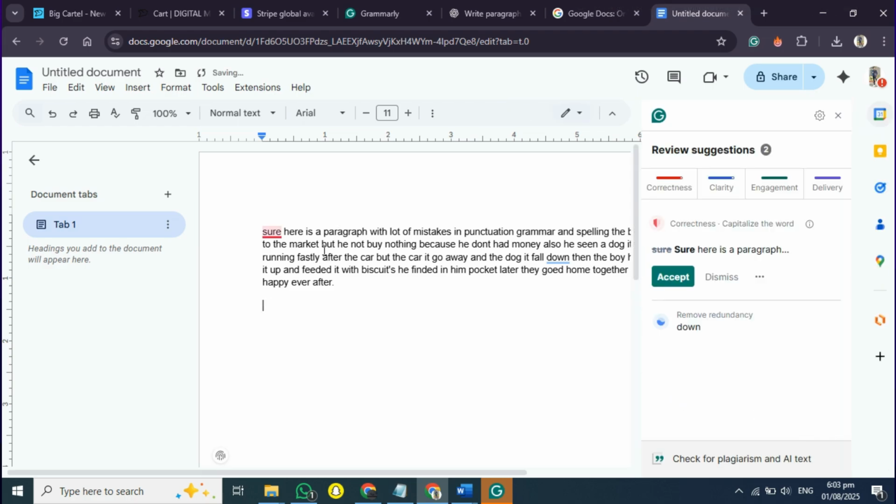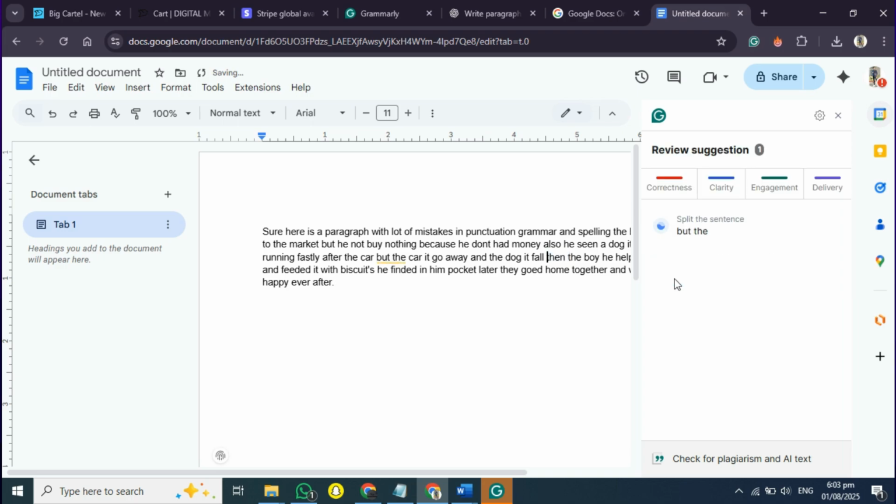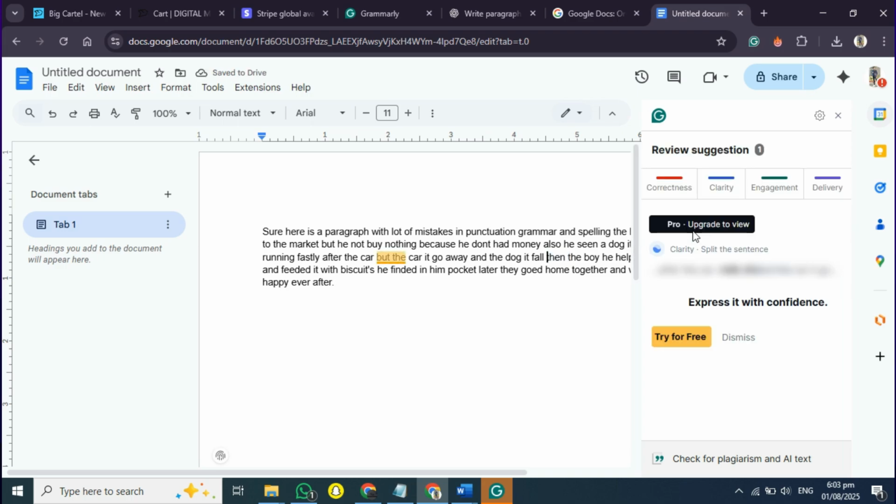After that, open Google Docs or any other text editor. Then start typing and you'll see the Grammarly icon appear. Over here, click on it and Grammarly will show you suggestions. After that, click on any underlined text to view corrections.